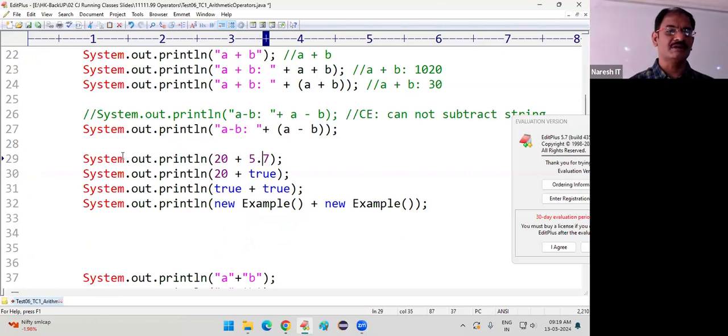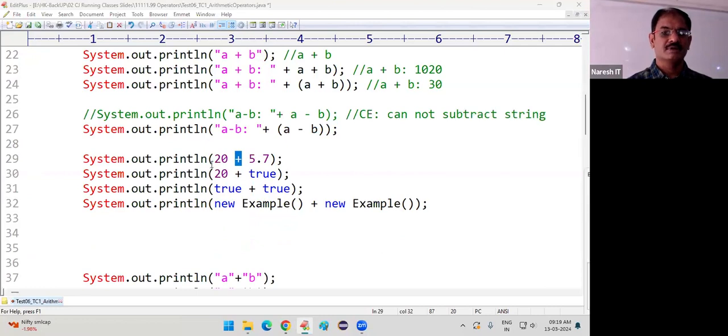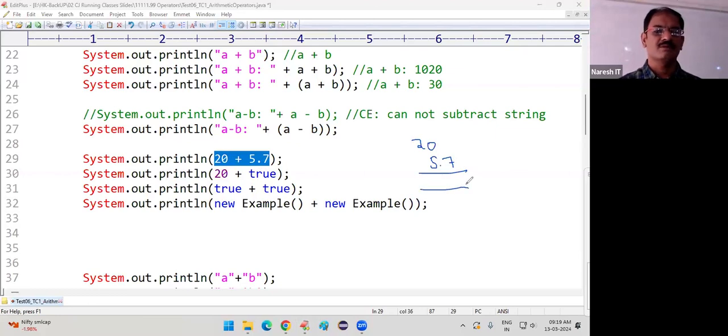Can I use a plus operator on any type of numbers or any type of operands? Can I use plus between an integer and a double value? Yes, sir? No, no. Can I add an integer and a double number? No, no. Hey, maths babu. 20 and 5.7, can you add or not? Yes, we can add. What is the output? 25.7.